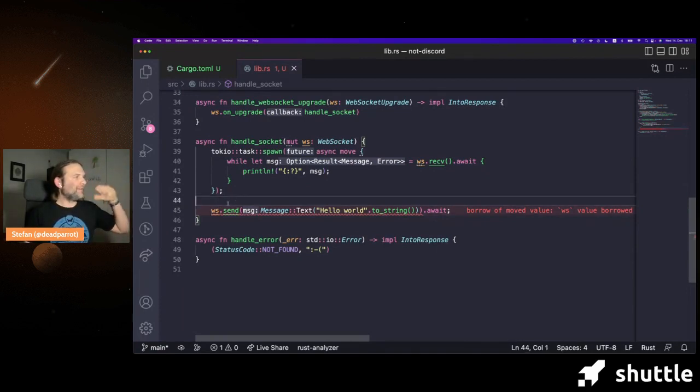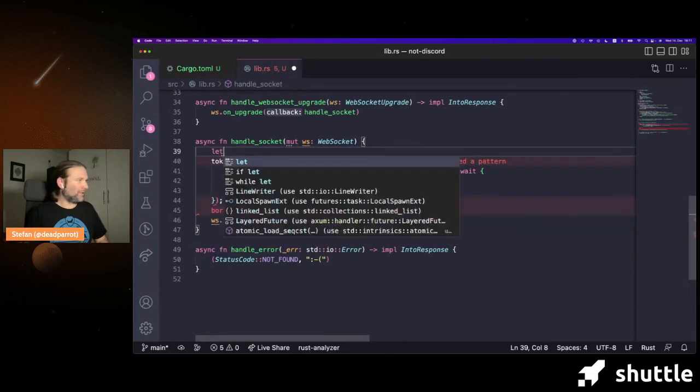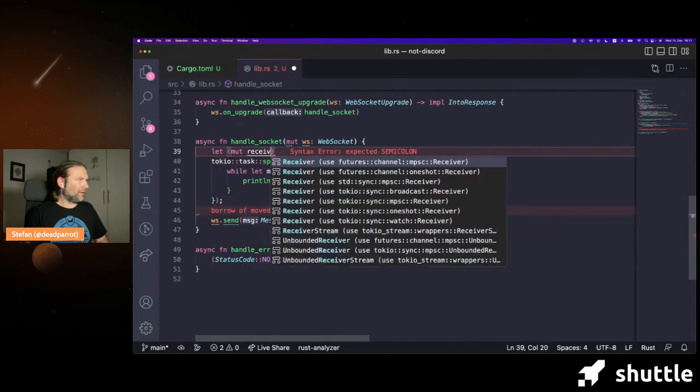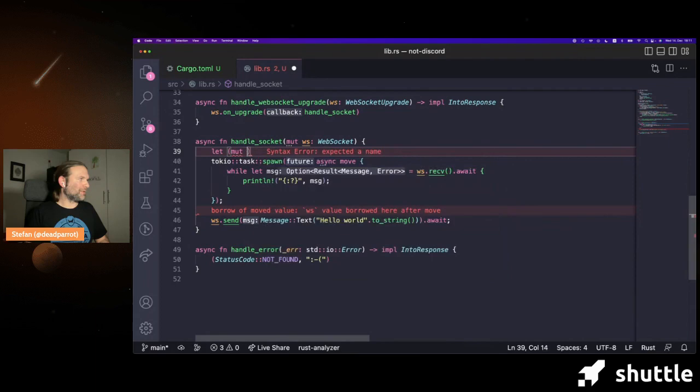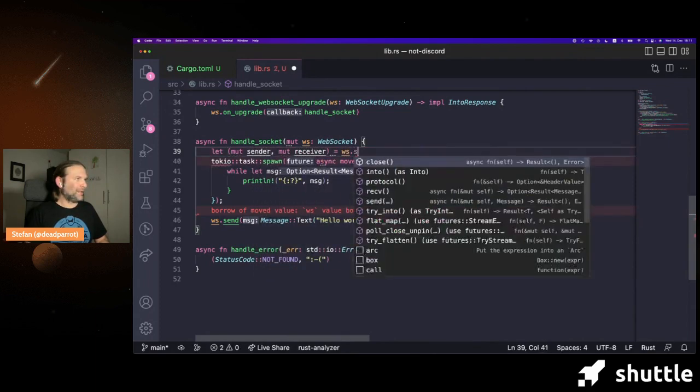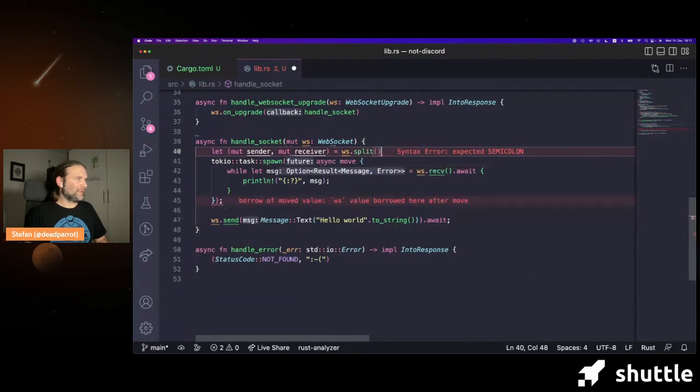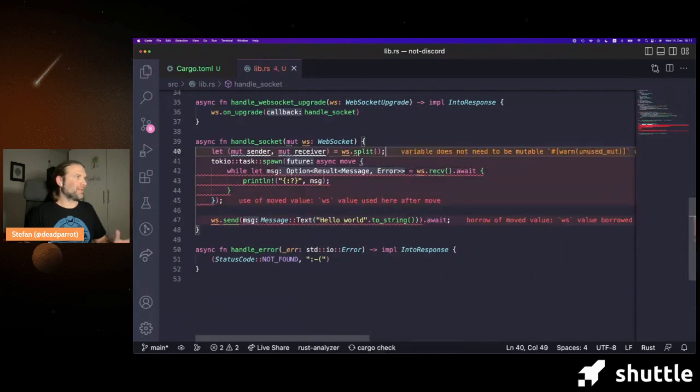So we are having here this one socket that has two connections, one incoming, one outgoing, okay? And we can actually take those two parts separately. So we can say, well, I'm going to have a sender and a receiver if I'm going to split the WebSocket into two parts. Now I'm having a sender and a receiver.